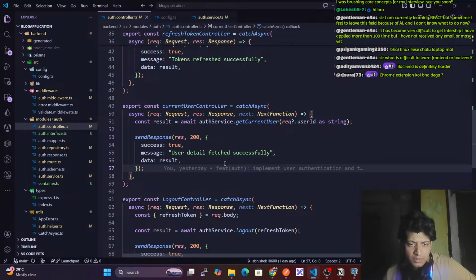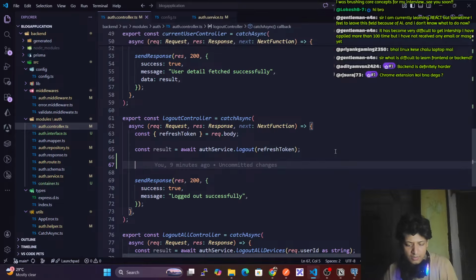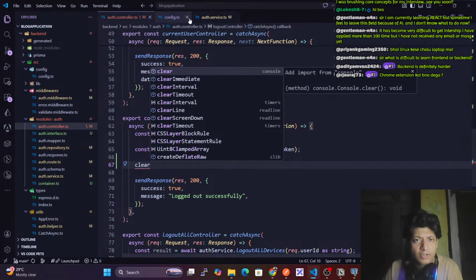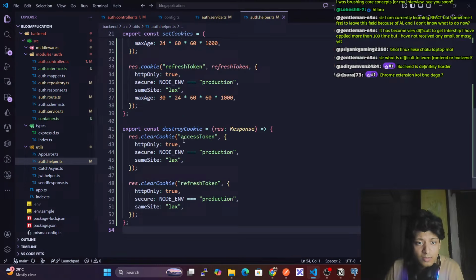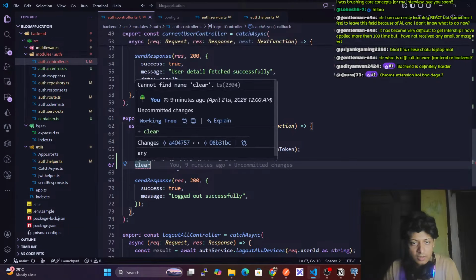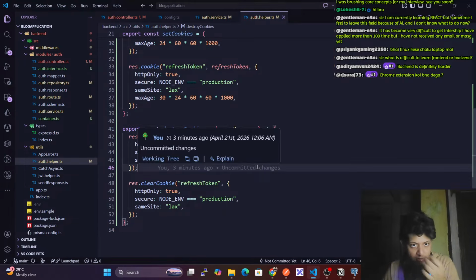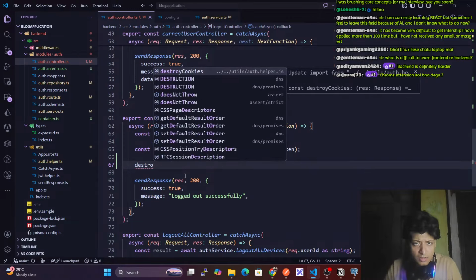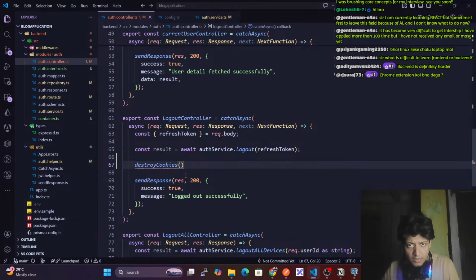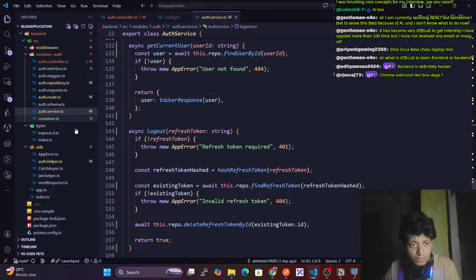Okay. Current user controller, logout controller. Clear. What is it? Helper, auth.helper. Here we have destroy cookie. Destroy cookies. Yeah, this is better. Here I need destroy cookies. Anything we are passing here? Destroy cookies. Where is it? Auth.helper.